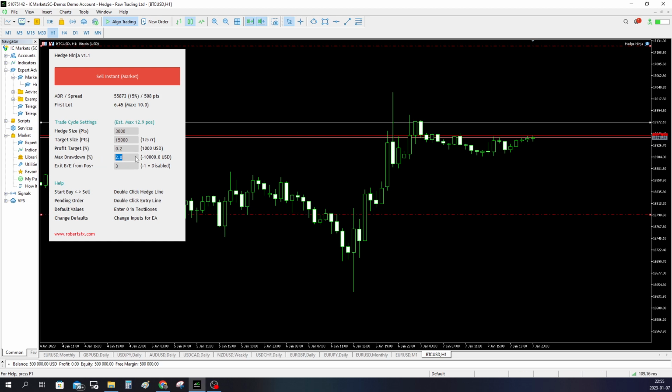Let's say we only want to risk 1%. That makes the estimated max position now 9.6 positions, with a first lot of 6.45 Bitcoin. This is a bad example, maybe with Bitcoin. I don't know how many of you are actually trading it, but this is just to give you an example of how the EA calculates the first lots and how many estimated positions there will be before closing at max drawdown.